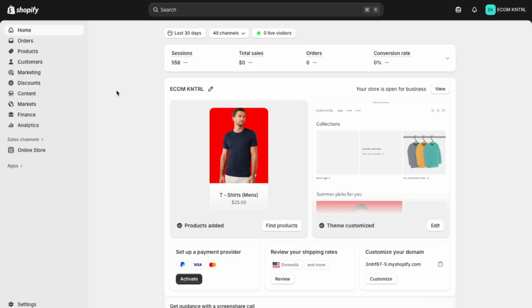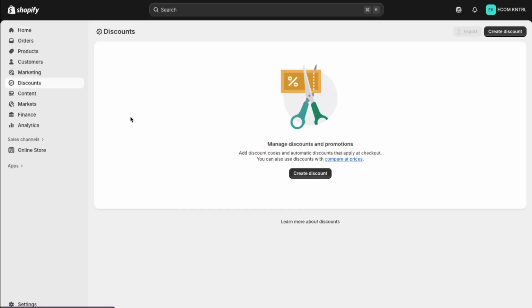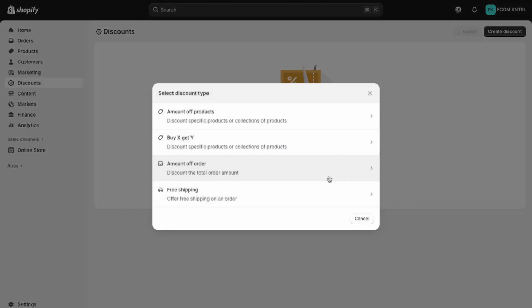On the left-hand side, look for the option labeled discounts and click on it. This will open the area where all of your existing discounts live and where you can create new ones. Next, click on the Create Discount button. Shopify will now show you several different discount types.